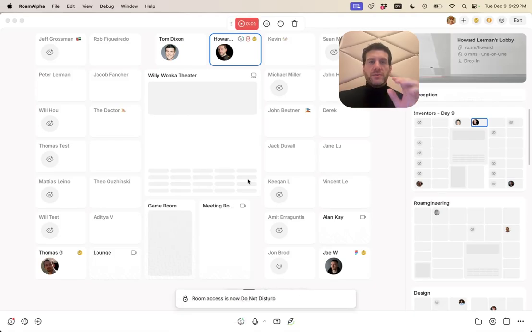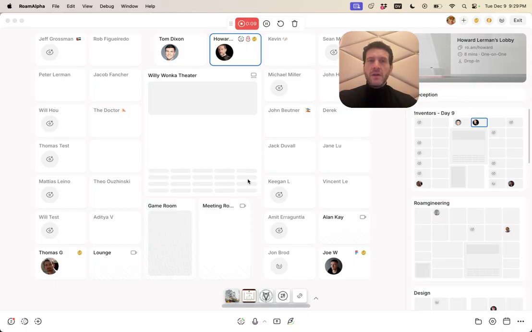Introducing user groups. User groups are a powerful way to help scale your company and manage different people across Rome. Let me show you some of the features of user groups.